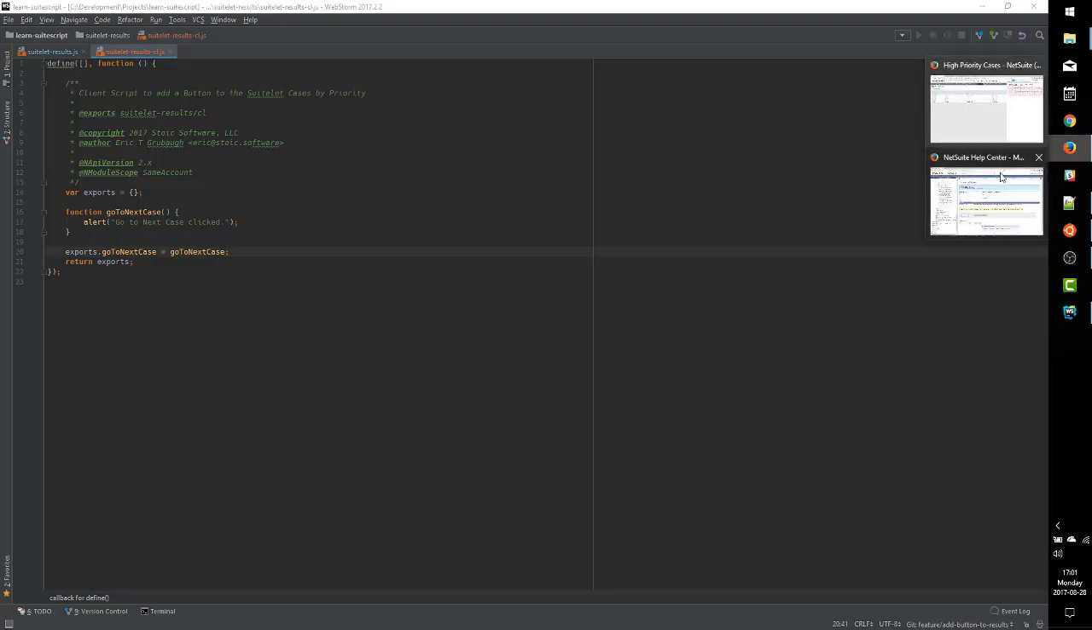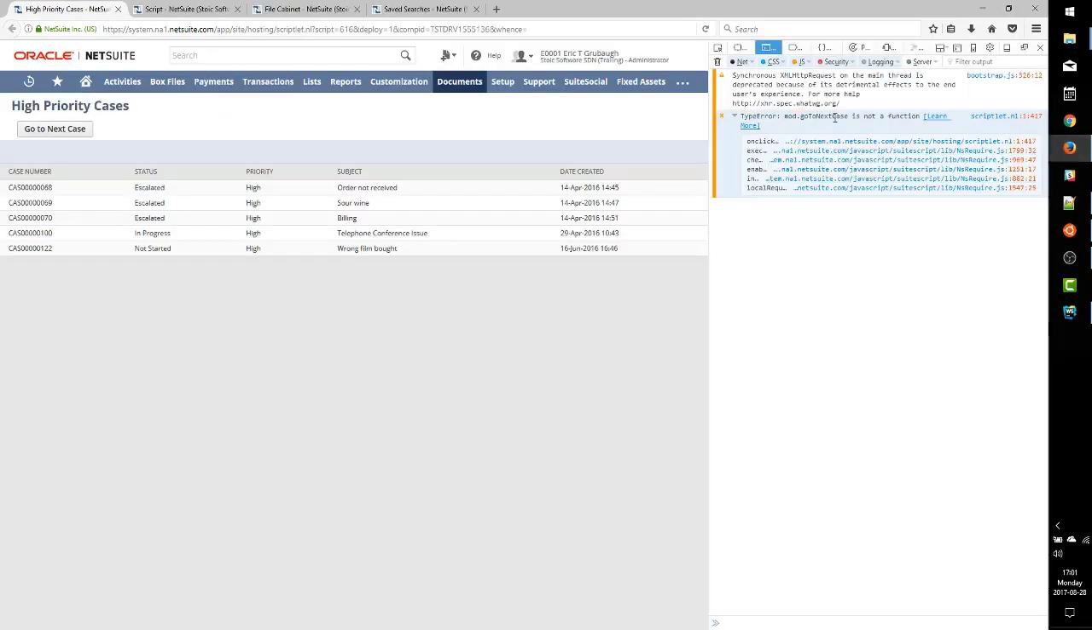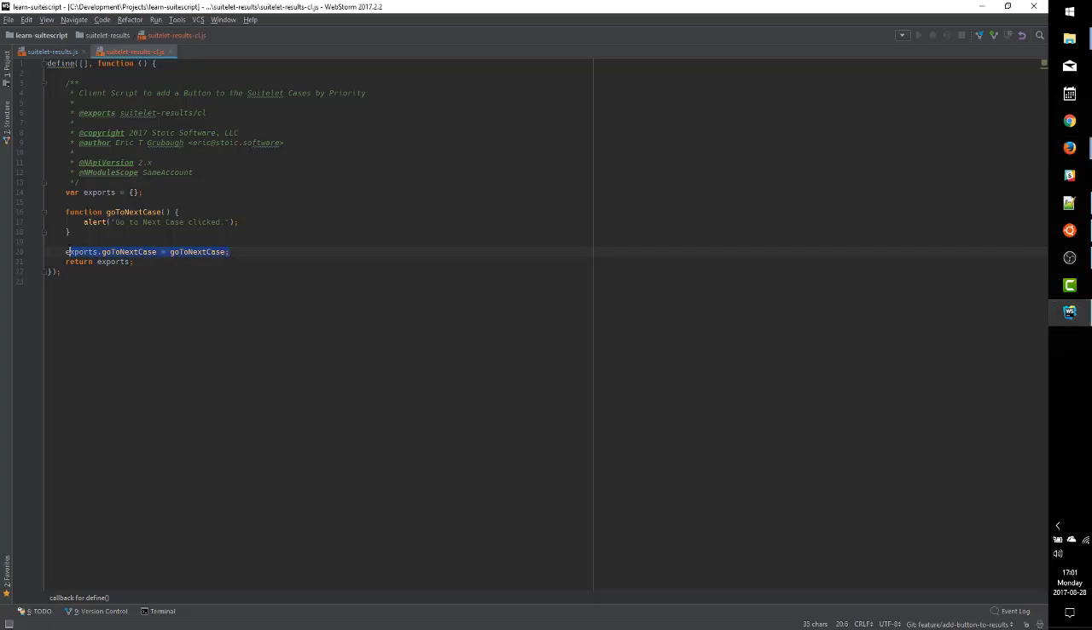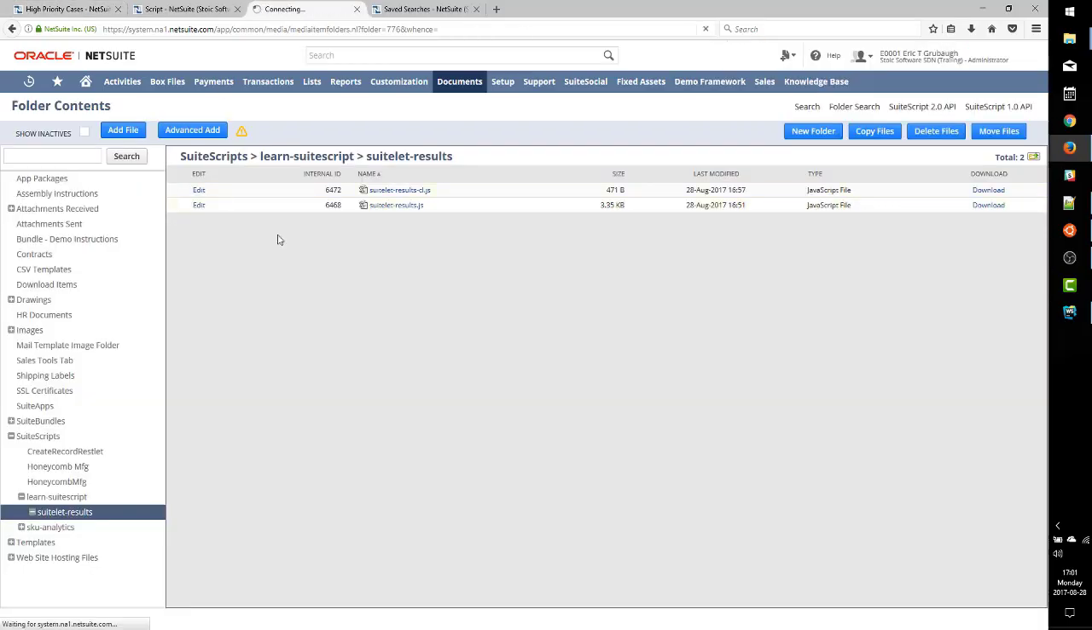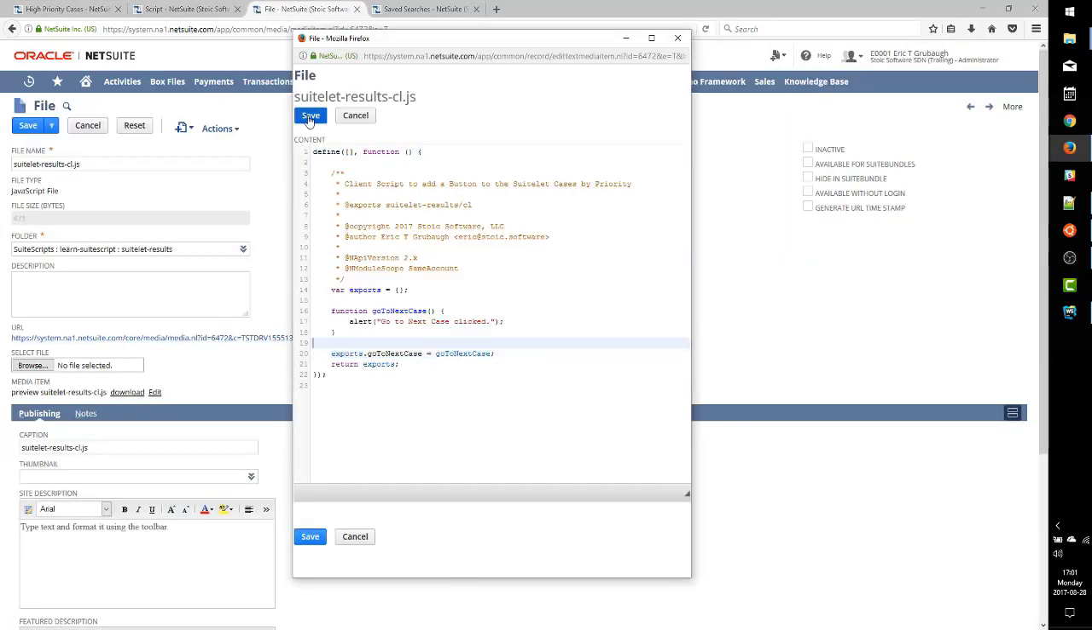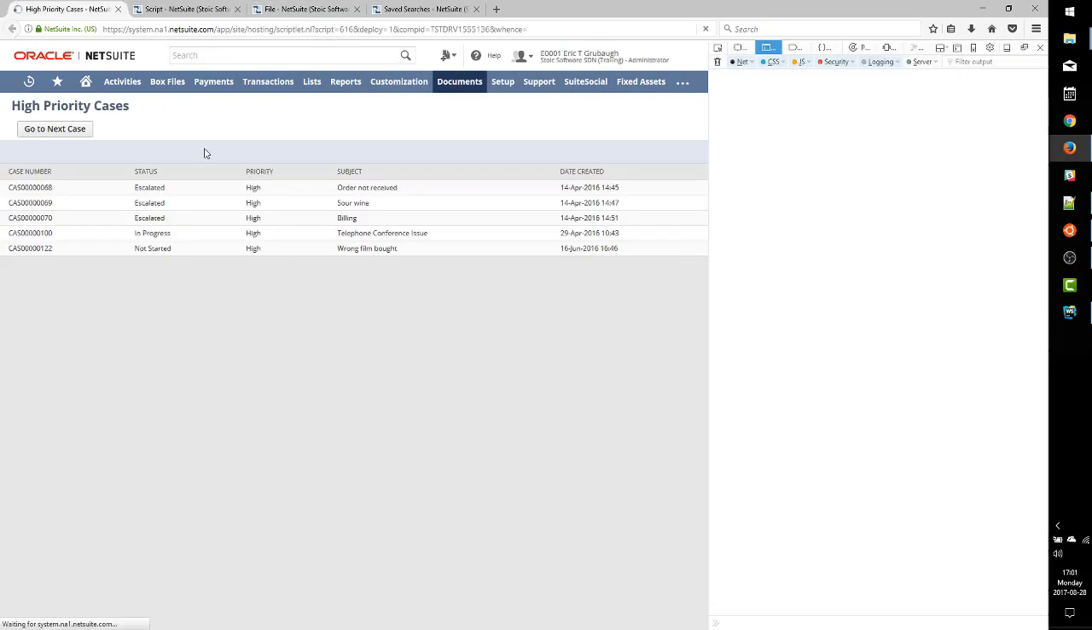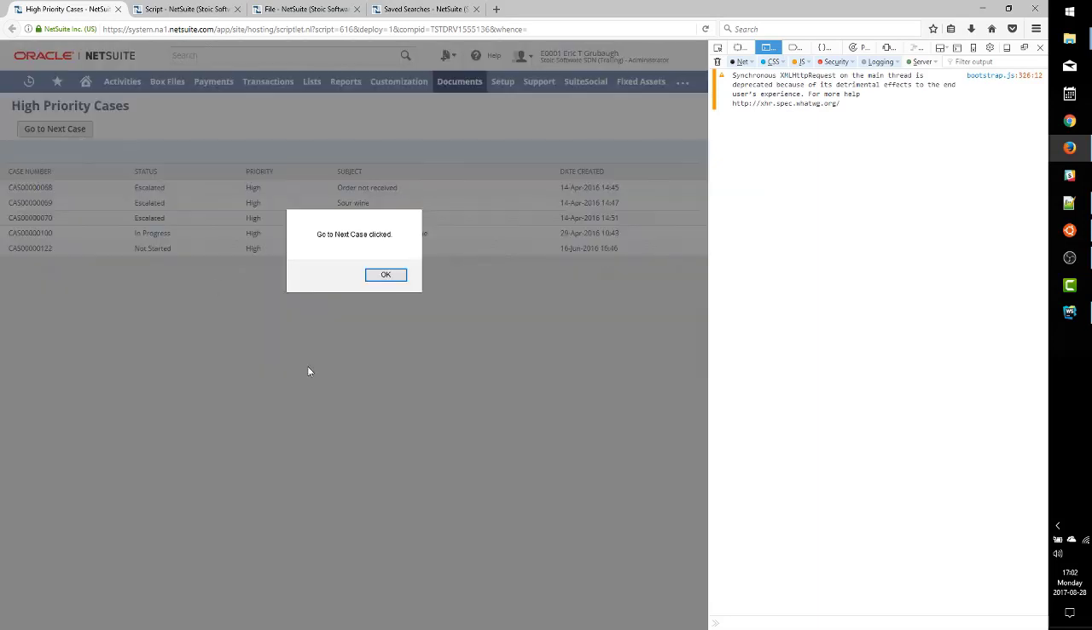So if you see an error like this in your browser console, goToNextCase is not a function or is undefined or something like that, that's probably what happened. You forgot to export your click handler method in this manner. So if we update our client script, there's our export. Refresh. And now there is our alert when we click the button.